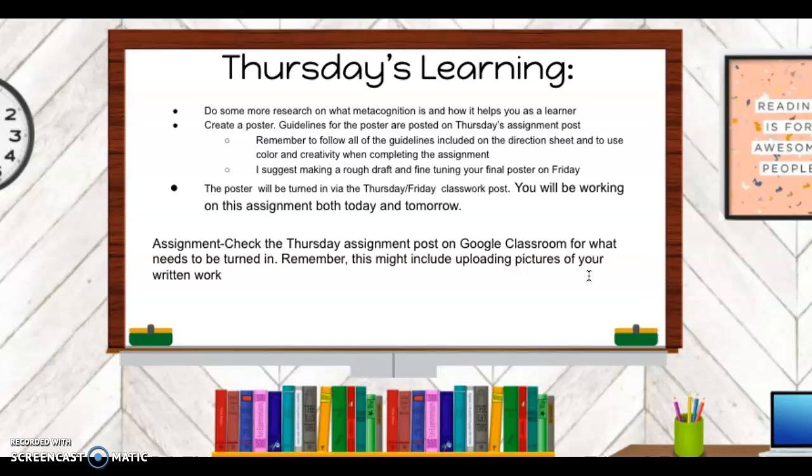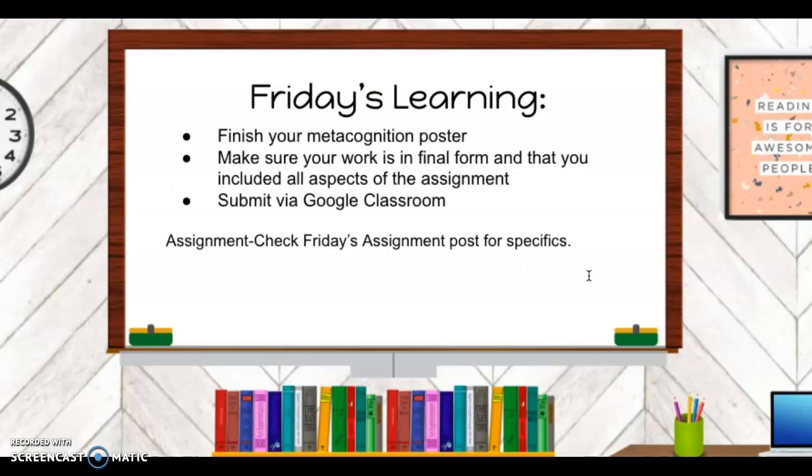Okay, so this is a project you're going to be working on today and tomorrow, and you will be submitting it via a post that says Thursday, Friday classwork post. So you really only have one assignment for Thursday and Friday. I really want you to focus on this poster. So look on that Thursday, Friday assignment post for more details.